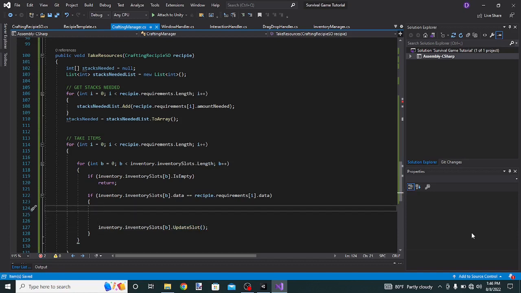Okay, so next thing we're going to do, over here we're going to be taking our resources, and we are going to make sure that the stacks needed is actually getting decreased, so we do not keep on with the for. So what we're going to do is we're also going to add a boolean over here.